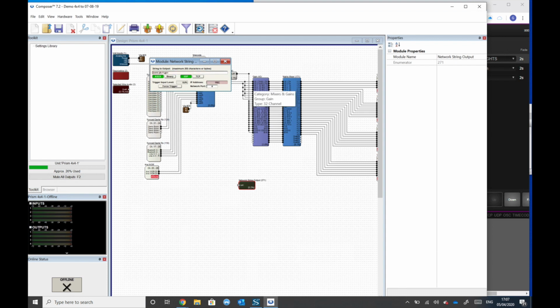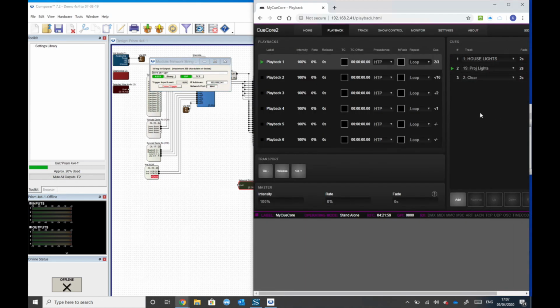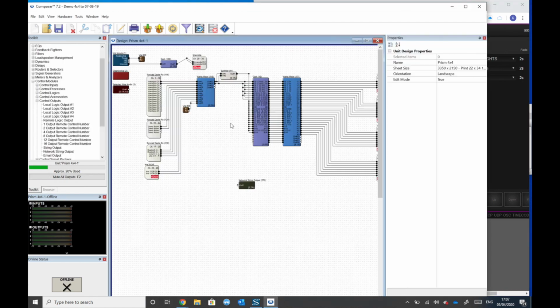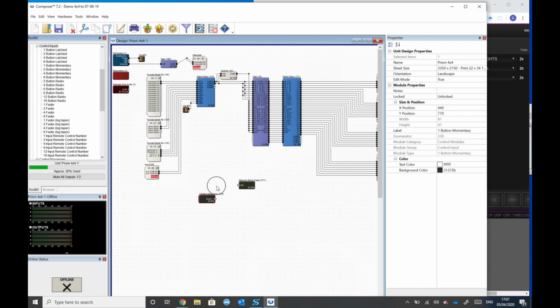I'll put the IP address 192.168.2.41, and I will put port number 4444. And then if I was online with my matrix, I could hit force trigger, and it would play the cue through here. So then from that into matrix, I would add an input, possibly just a momentary button, because it only needs to send the trigger once. From that momentary button, I will just link the wire across.